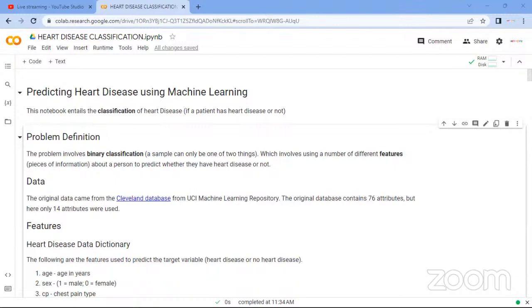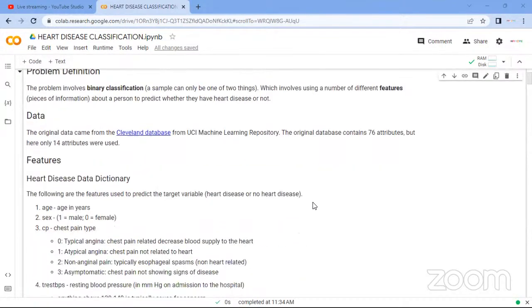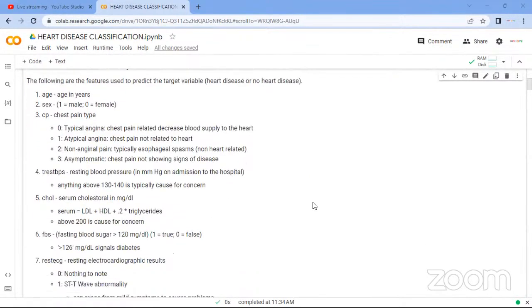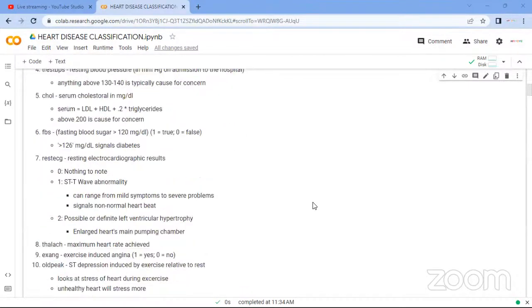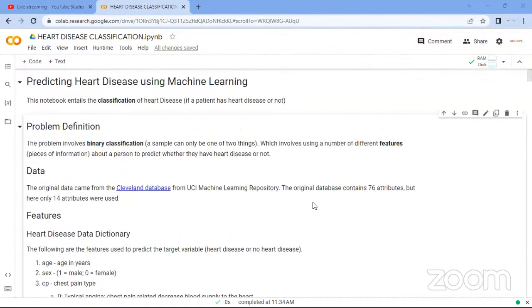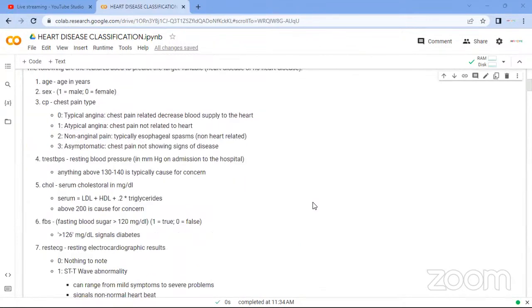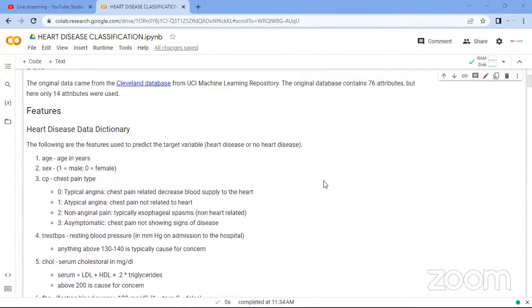So the data was gotten from the Cleveland database from the UCI machine learning repository. These are the features of the data sets. It has the age column, sex, and all. I'm not going to dwell more on that. These are just the features of the data sets. And the problem I'm working on is classifying if a patient has heart disease or not based on these features gotten from, let's say, the hospital, based on how the data set was arranged in the Cleveland database.